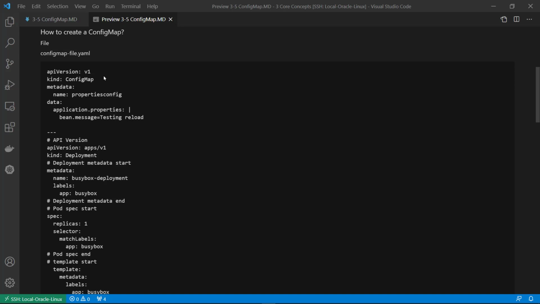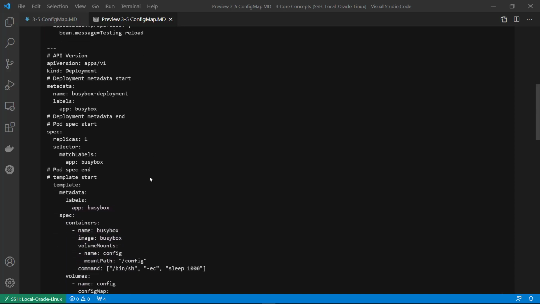Let me summarize what I did in the first section. The ConfigMap object was created. The file name is application.properties. The file content is bin.message equal to testing reload. Second part, create a busybox pod and mount the ConfigMap.